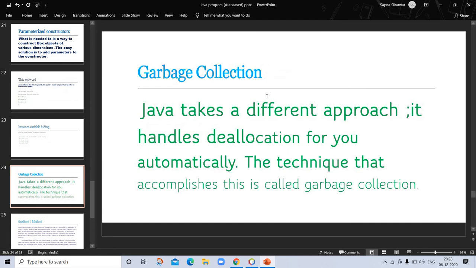The question is always asked in the exam, and I made a video of Java question answer where I made a video of garbage collection. If it's not there, you can mention in comments. So let's see about garbage collection. What is garbage collection? Since objects are dynamically allocated by using the new operator, you might be wondering how such objects are destroyed and their memory released for later reallocation.